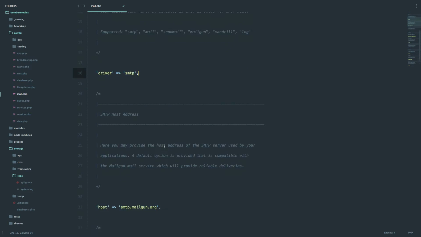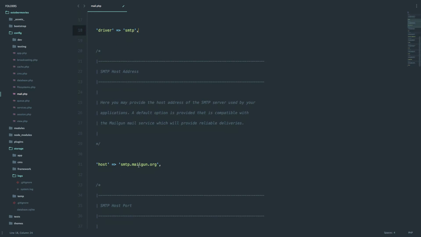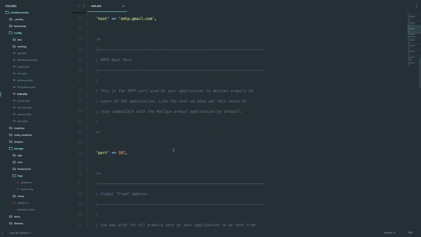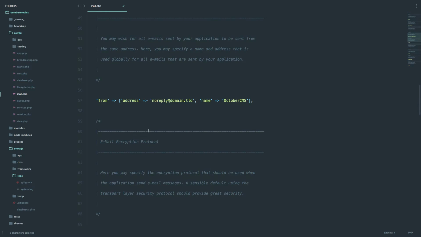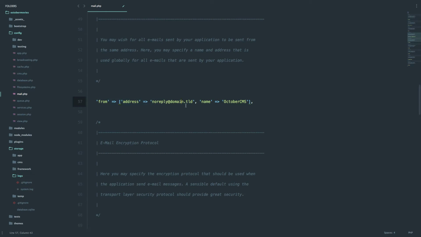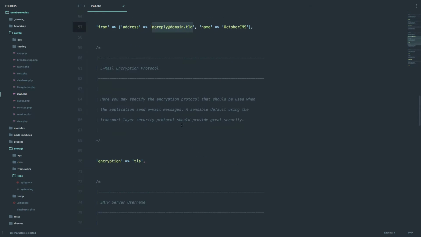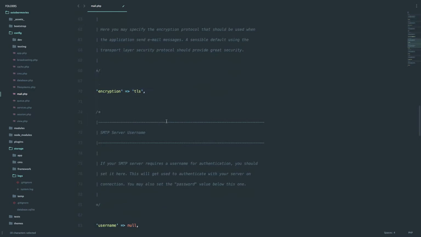Okay, next we need to set up our host. The host is going to be smtp.gmail.com. Next thing is the port. The port is going to be 587. You can set up whatever you want right here. I'm not going to change this, but you can change this to either your email address or whatever. Encryption is going to be TLS.